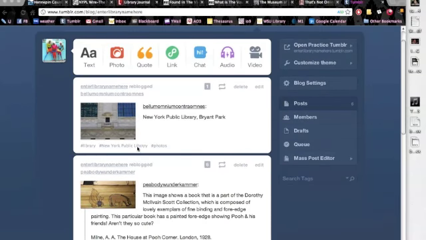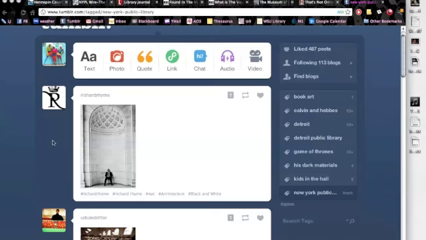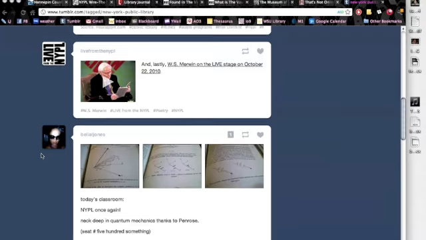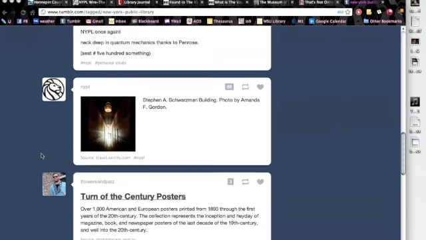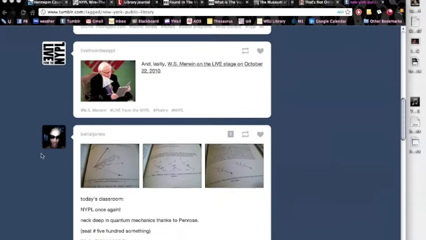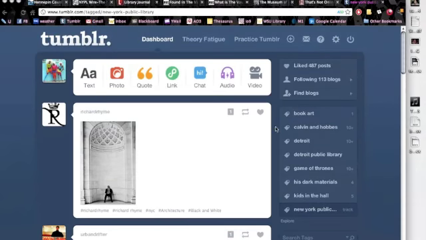But the other benefit is, let's say you click on this tag here, the notebook library. If you click on that tag, it shows you all of the users on Tumblr that have tagged photos or content or whatever of the notebook library. So as you can see here, it's a couple of photos and some video. So that can be useful.